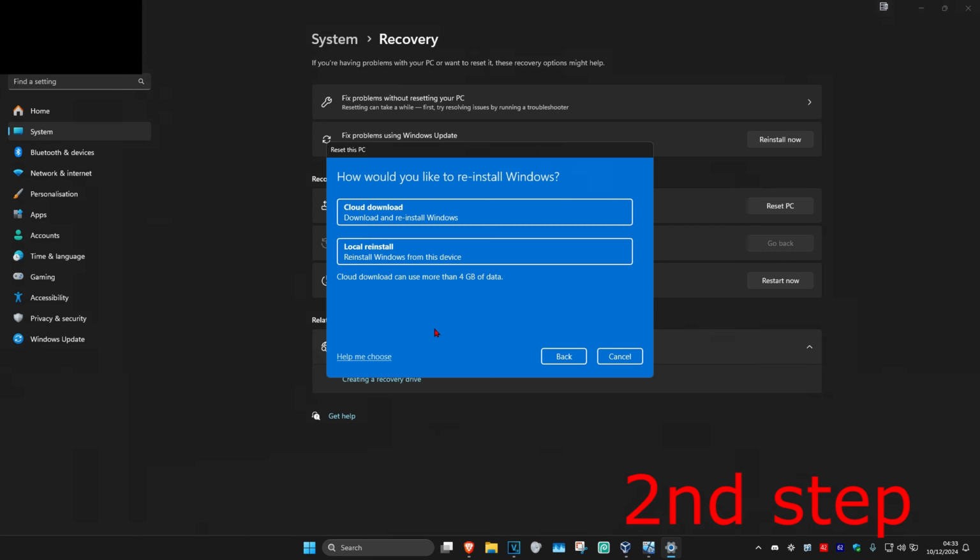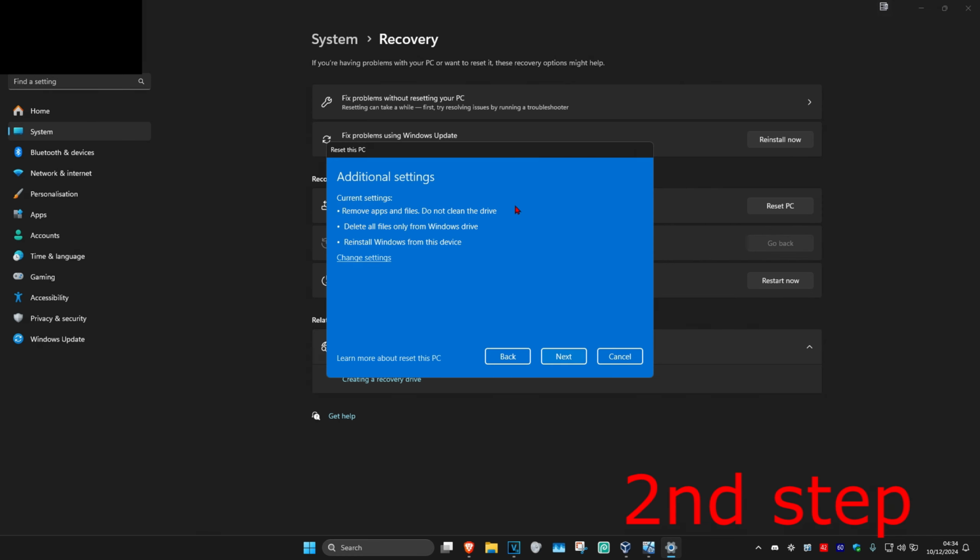Wait for this to load, and now this will come up. How would you like to reinstall Windows? We could either do a cloud download or a local install. I'm going to be doing a local install. And now it's going to be showing us our current settings. So right now for me it says it's going to remove apps and files and it's not going to clean the drive, and it has some more settings right here.